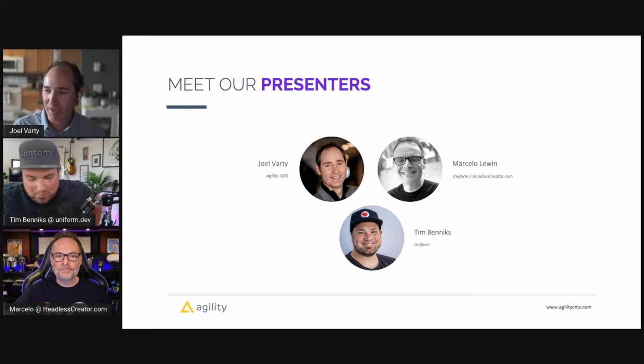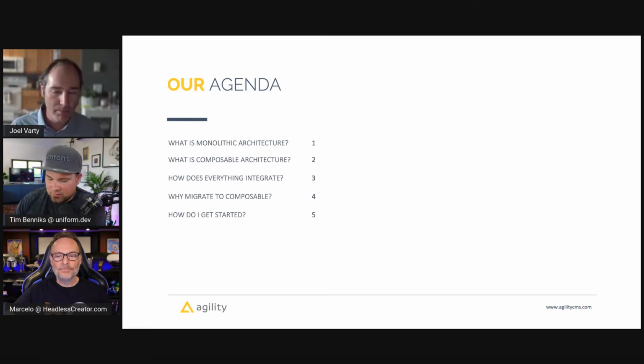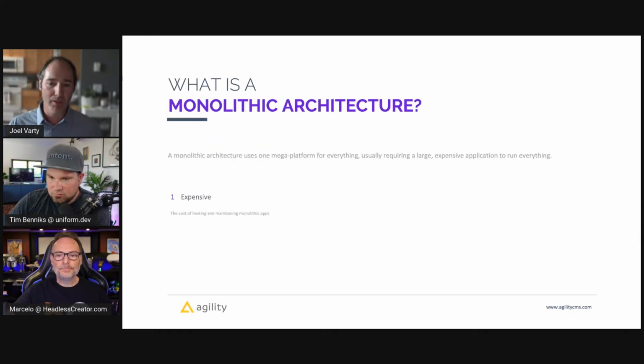Awesome. Well, let's just dive into the content. For our agenda today, we're going to talk about what is monolithic architecture. What are we moving from? And we'll talk about what is a composable architecture. What are we potentially moving to, and how does everything integrate within that composable architecture? Why would I migrate to a composable architecture, and how do I get started? So let's dive into the first thing: what is monolithic architecture?